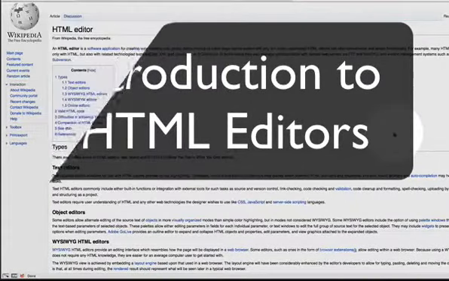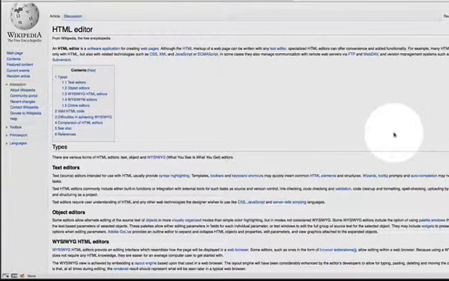Hello, in this very short video I'm just going to introduce to you HTML editors. You'll need an HTML editor to edit the web pages in Make Good Money, and the good part is they're really easy to use and they're free to download.